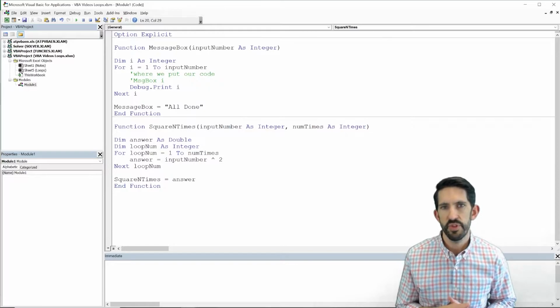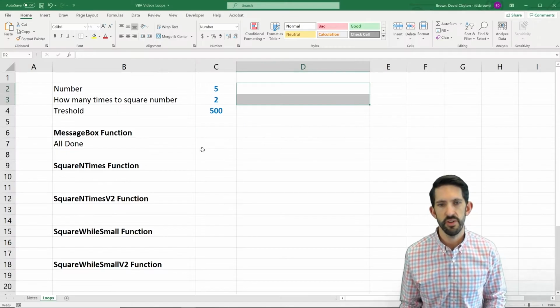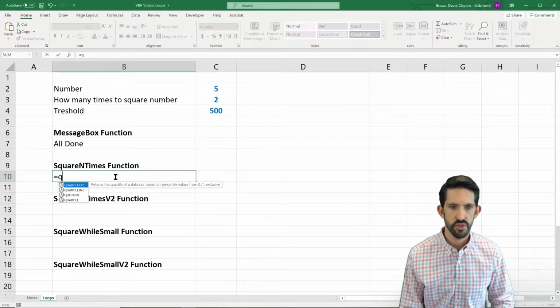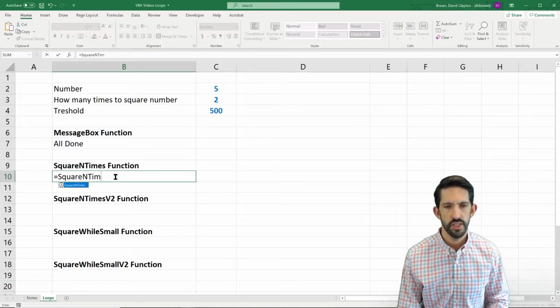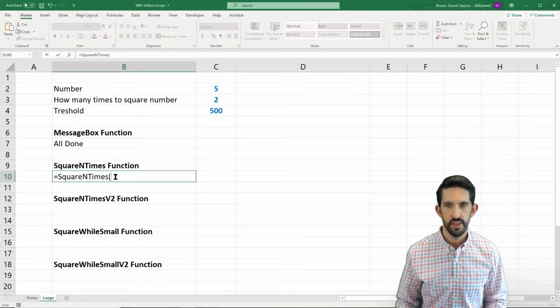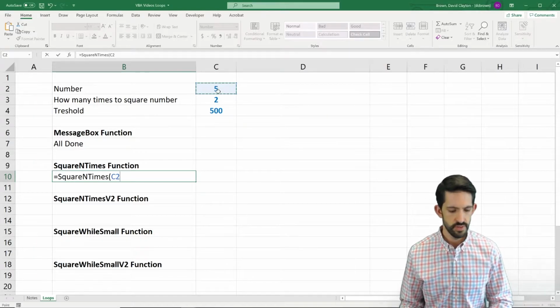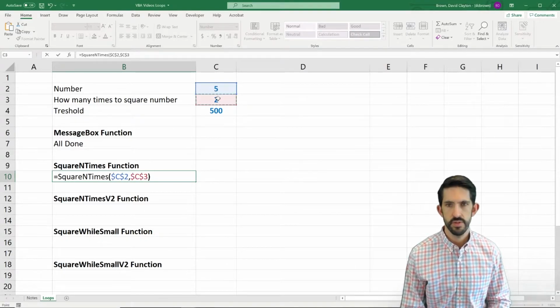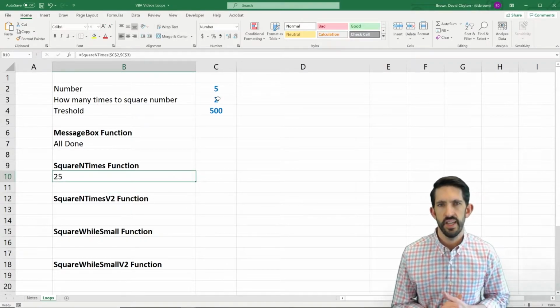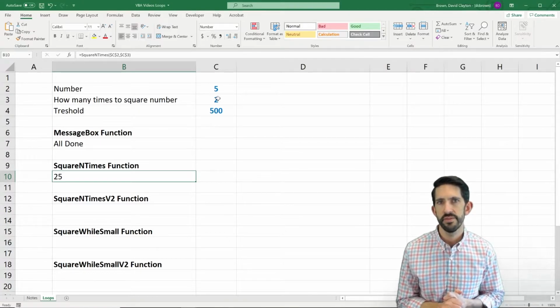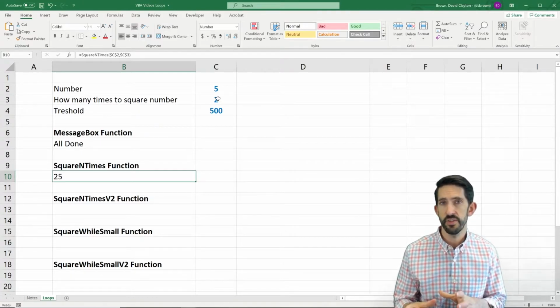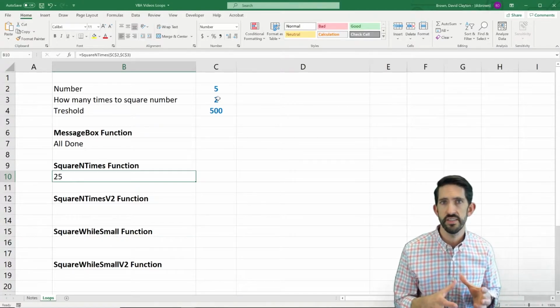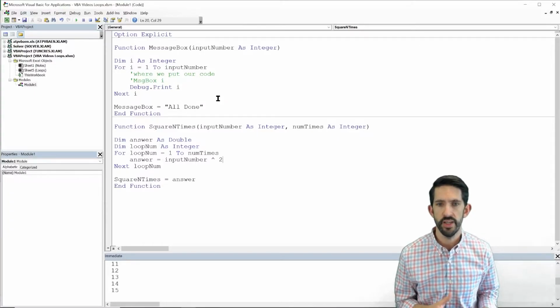Now let's see what happens when we do that. So let's jump back over. We're going to write square n times. Let's use our input 5, our value at 2, enter, and we got the number 25. All right, we expected to get 625, and we didn't get it. So let's go figure out why.